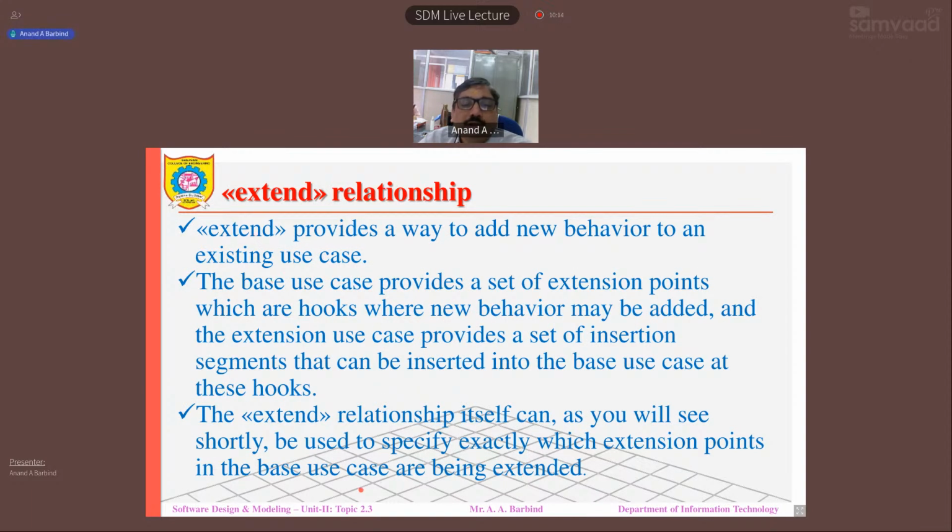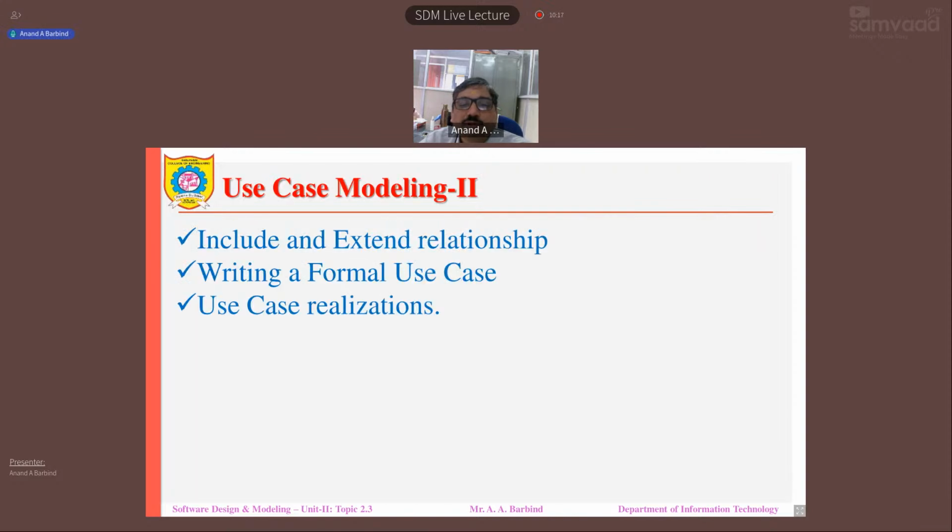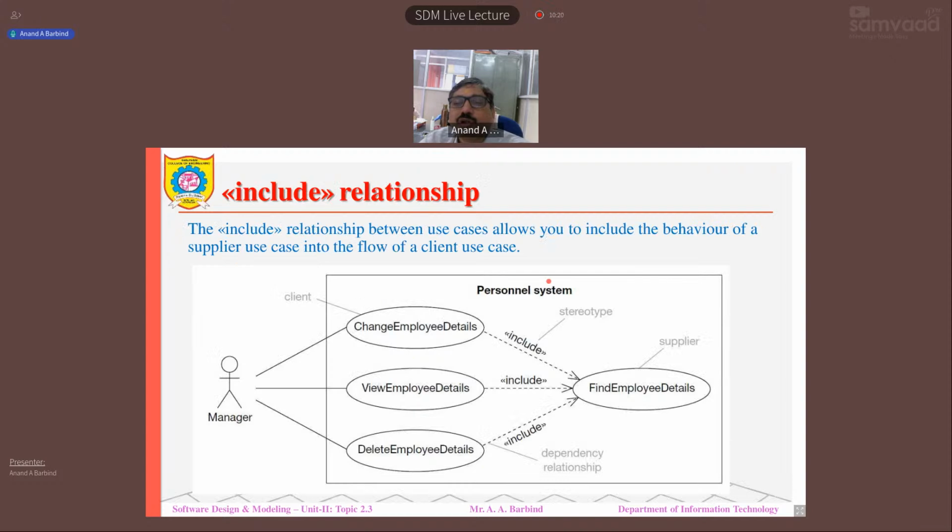The include relationship is a relationship between use cases that allows you to include the behavior of the supplier use case into the flow of a client use case. So change employee details, view employee details, or delete employee details are called the client use cases, whereas this included use case is called the supplier use case because it supplies certain behavior. Like this you can show this relationship between the use cases.